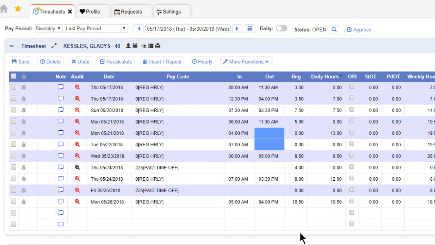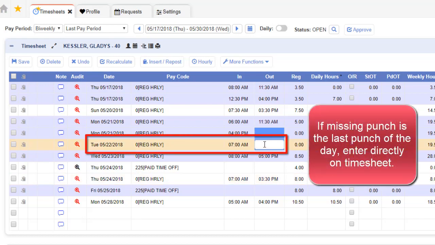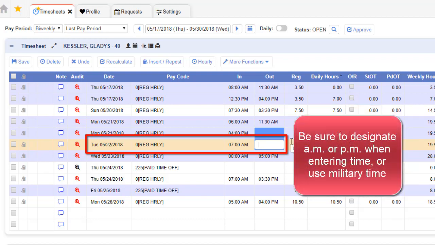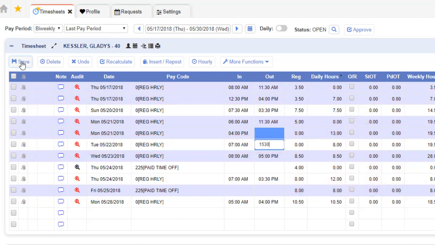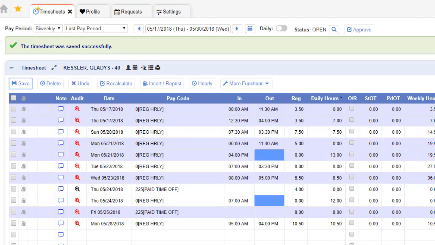So let's talk about how to correct a missed punch. If the missing punch is for the last punch of the day, for example, 3:30 in the afternoon on May 22nd, you can always enter that missing punch directly into the cell in the Out column and click Save. If, however, you have multiple missed punches and some are for the middle of the day, it's always the preferred method to use the Insert Repost button.